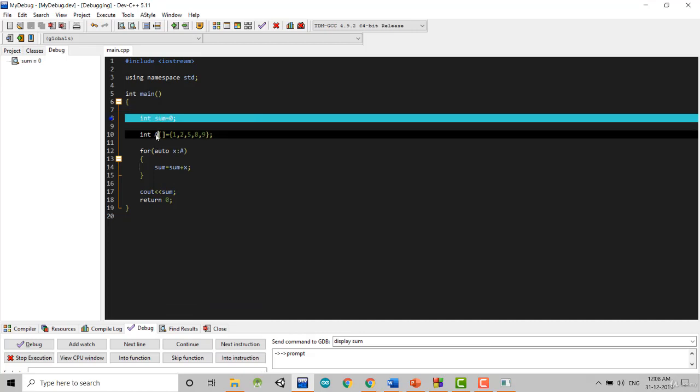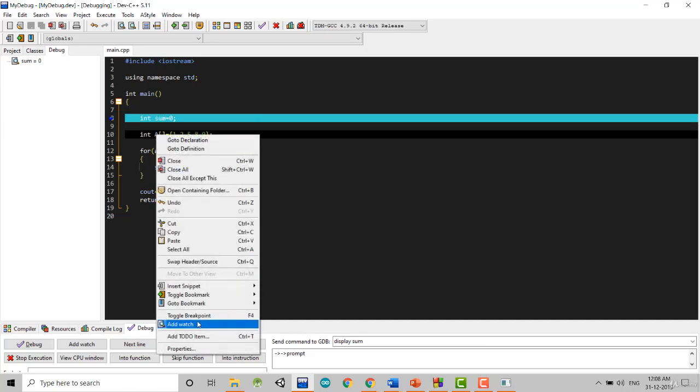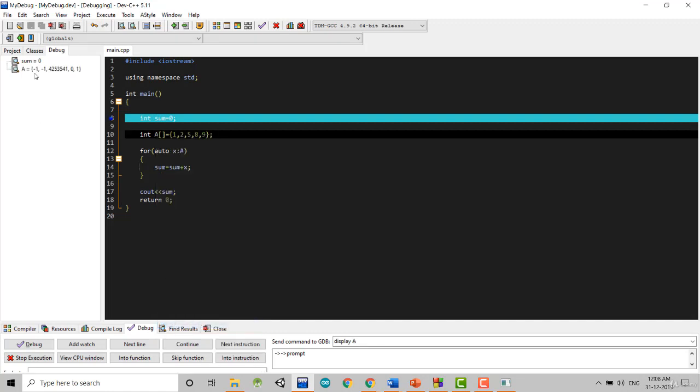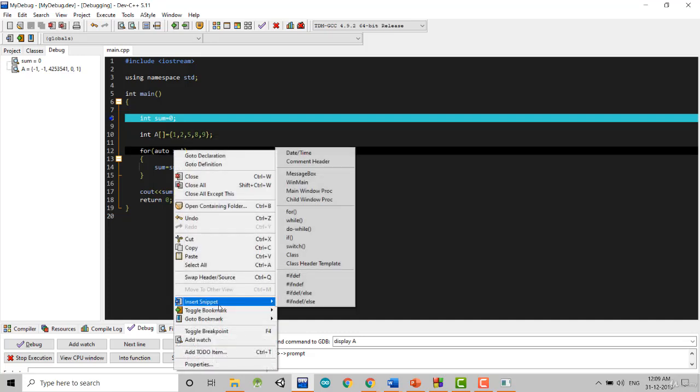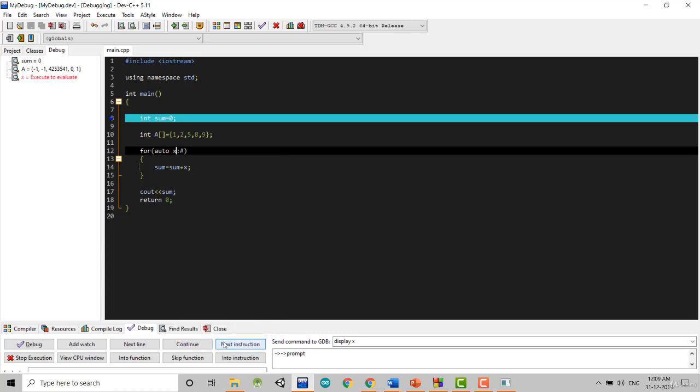And a, right click, say add watch. A is added and it is having some garbage values. It's not having these values 1, 2, 5, 8, 9 because this line is not yet executed. Then I have one more variable x. I will select this and add watch. So what is the result of this x is not yet known because it has not yet reached here. My program has executed till this line. The line which is highlighted, it is here.